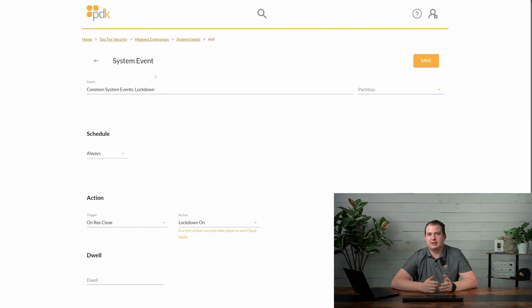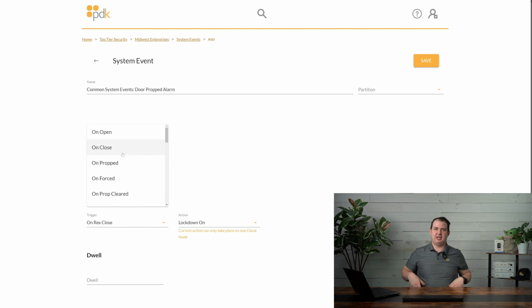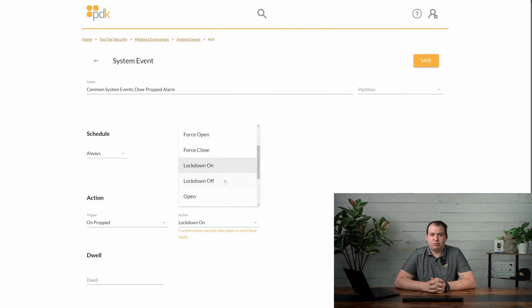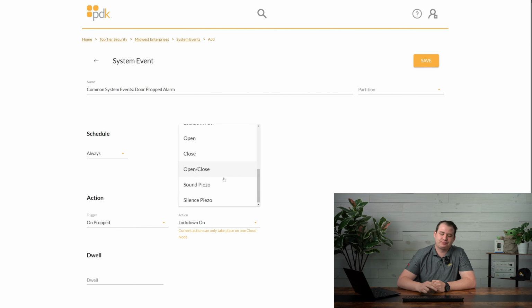There is a dwell box there if you do want to select a specific dwell time. And then our third and final one for the common system events is a door propped alarm. We have a specific trigger called onPropped. This will be configured in the configuration page where you select how long a door needs to remain propped open for it to go into propped status.